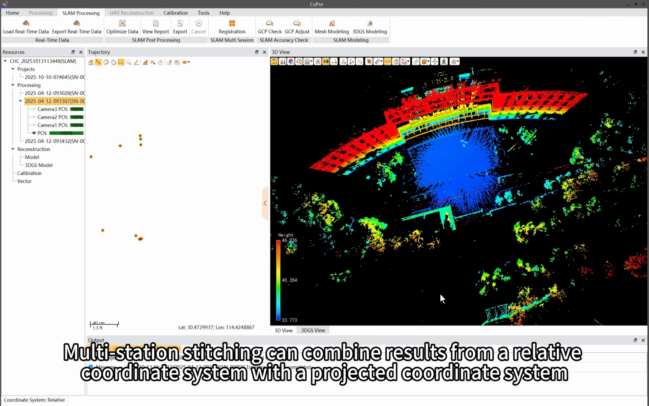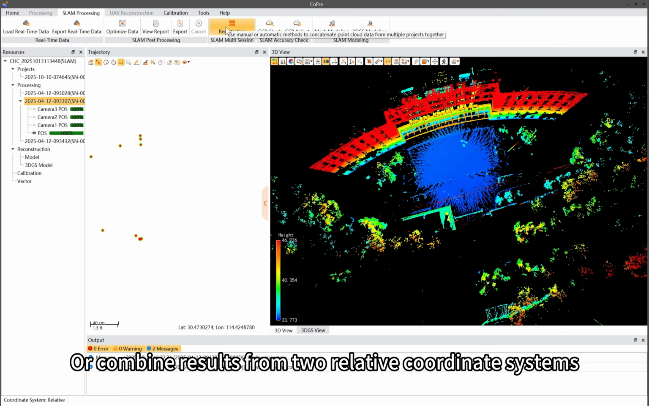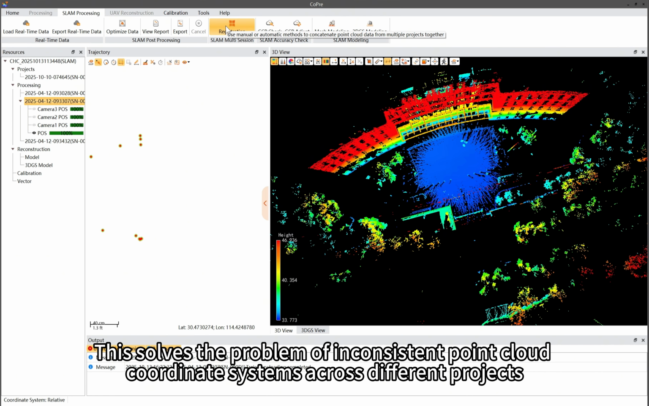Multi-station stitching can combine results from a relative coordinate system with a projected coordinate system, or combine results from two relative coordinate systems. This solves the problem of inconsistent point cloud coordinate systems across different projects.